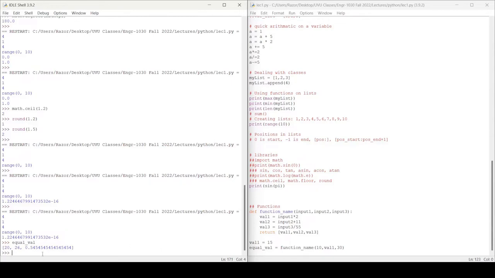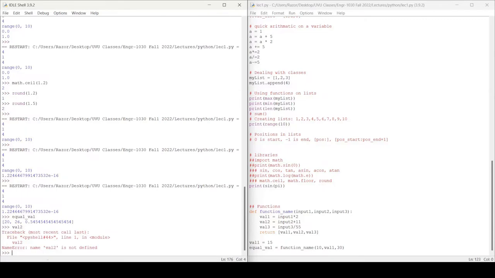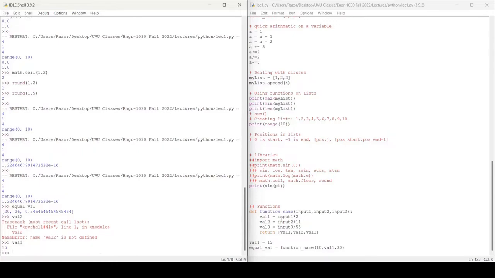If I tried to call up val 2, val 2 is not defined, even though it's defined in the function, because we're outside of the function. Whereas val 1, it wouldn't be 10 times 2. It wouldn't be the 20 that I calculated. It'll be the 15. So hopefully that makes sense with functions.